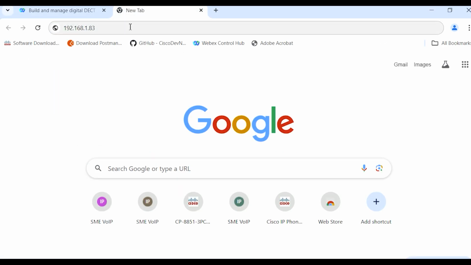We're going to go in here. This will be the IP address of one of my base stations. So one question might be, how do we find what the IP address of a base station is? There's a couple possible techniques you can use.